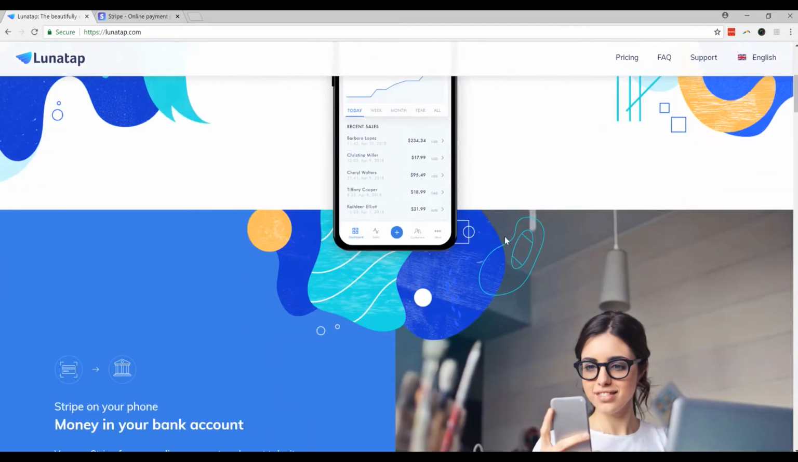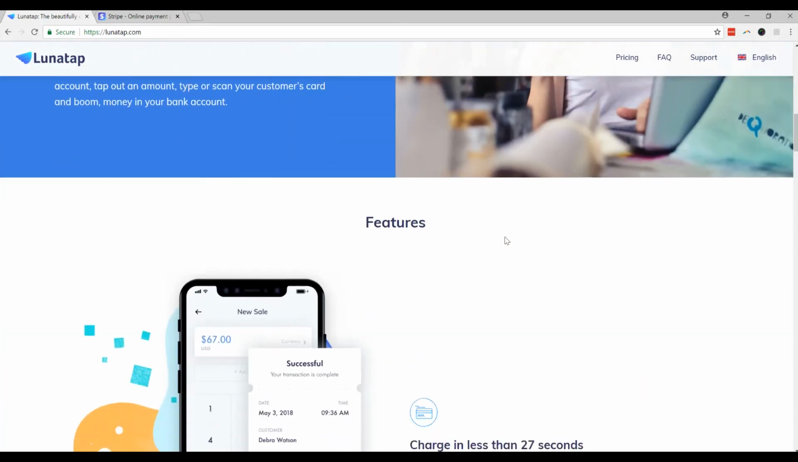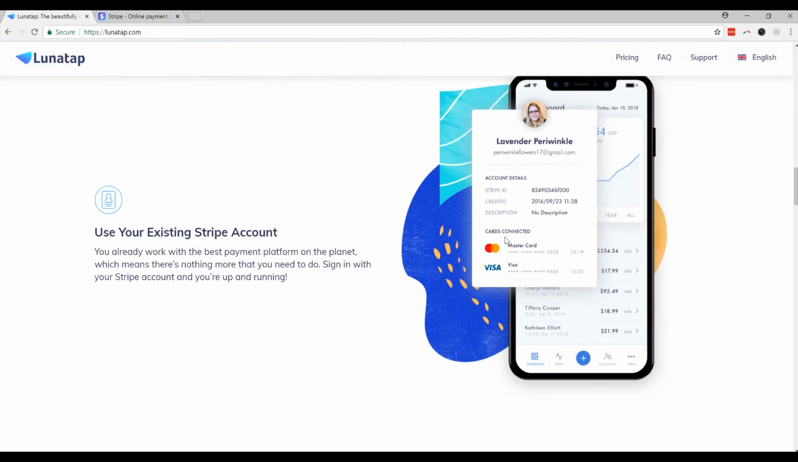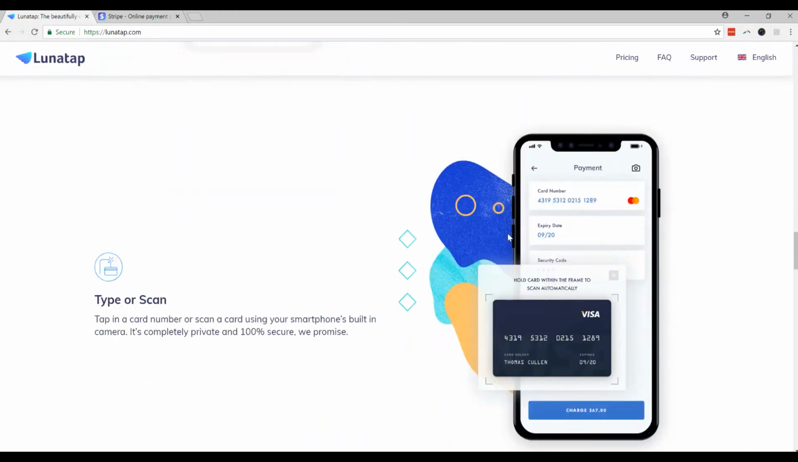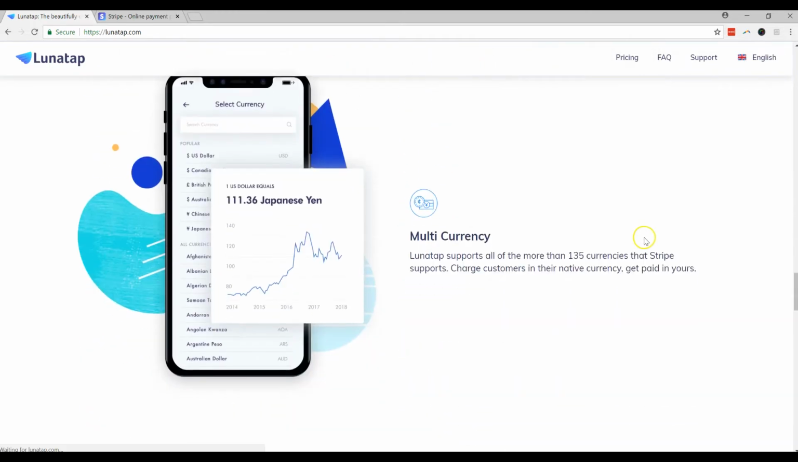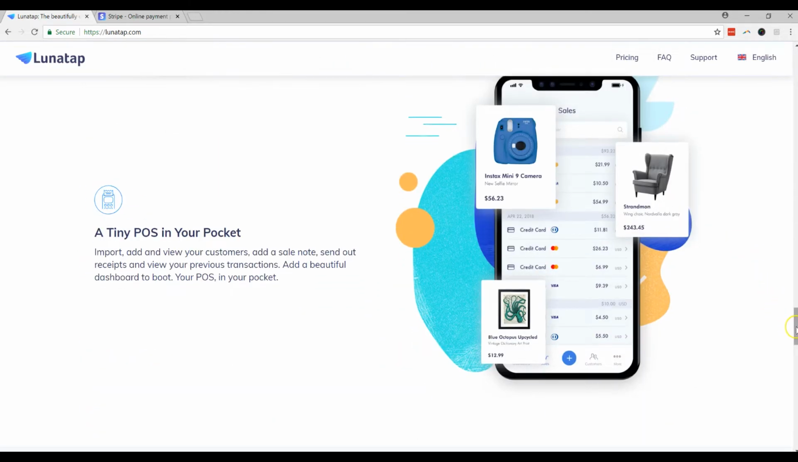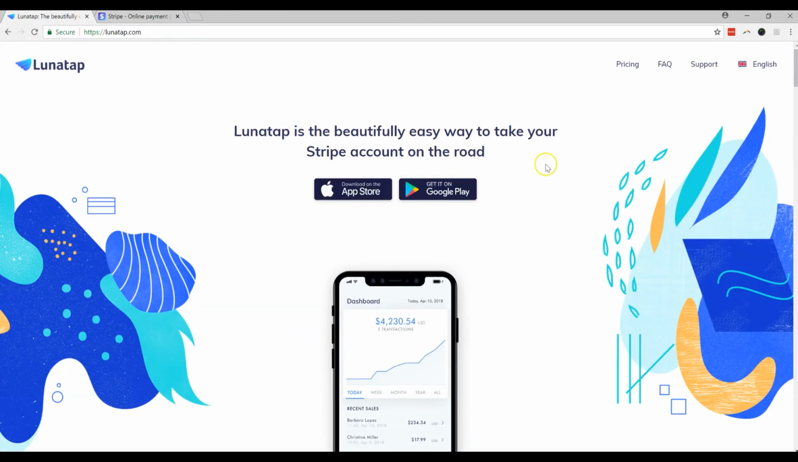If you're interested in learning more about how Lunatap works, you can take a look at their website, and they go into all the details and information on everything about their app. What I'm going to be covering is a screen share of what those steps look like the very first time that you get set up on the app.